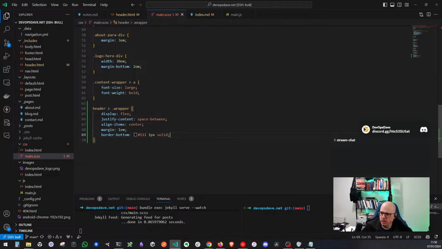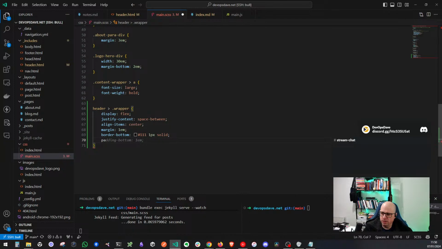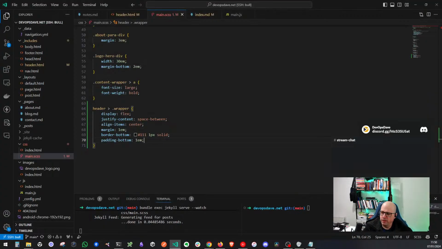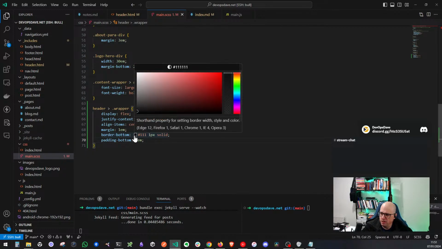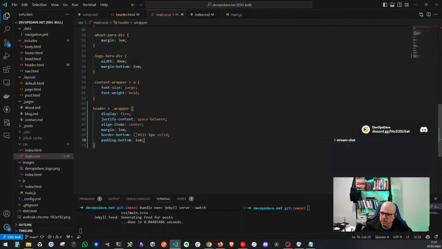Okay, we actually want a padding. Yeah, padding bottom. Let's give it a padding bottom. And instead of that, let's, what is our, let's see, do we have a, do this, select our eyedropper. Yeah, let's use that color.